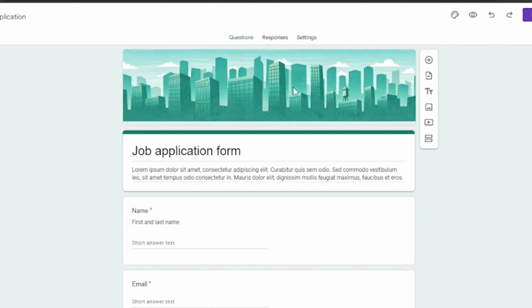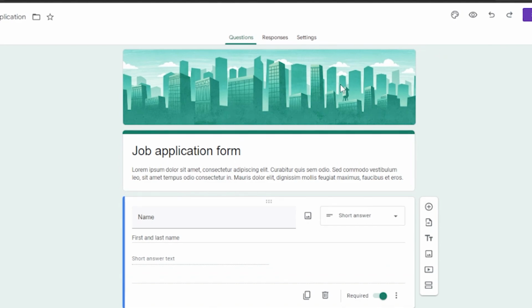First of all, let's talk about the header. You can change the header image if you want to. For example, these are all the editing options I'm going to have for the header. Wait a second. So here you can see that this is a job application form. This is a template that I have chosen. Now let me show you how you can make edits to this form, and how you can make it your own job application form.